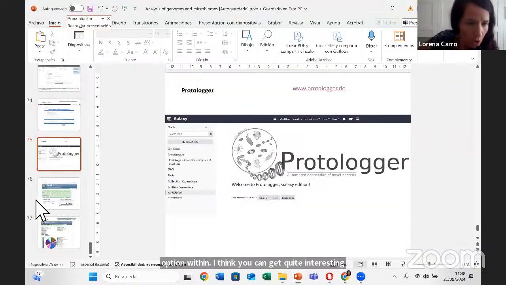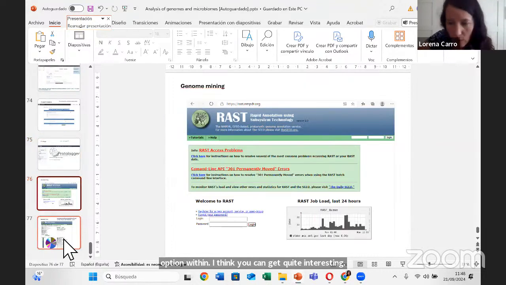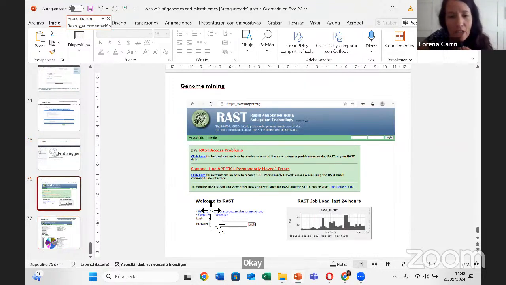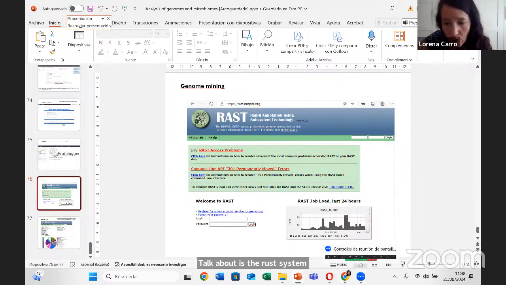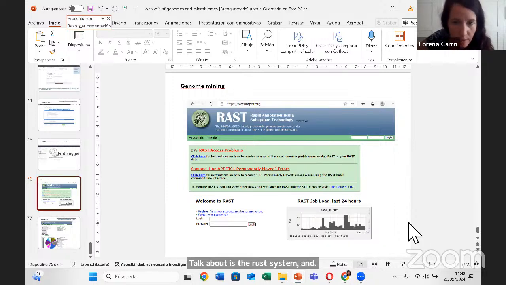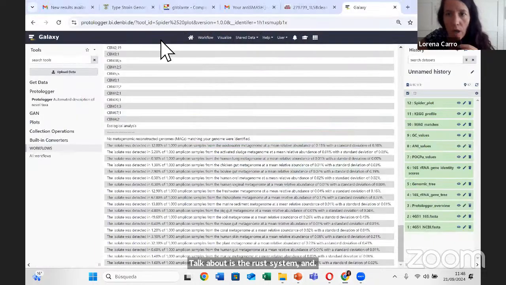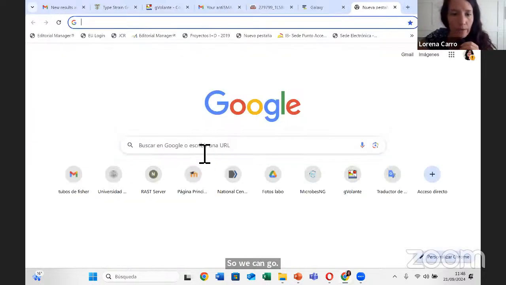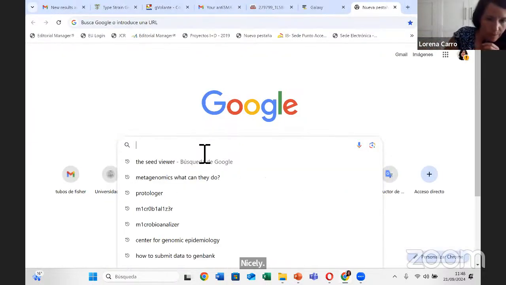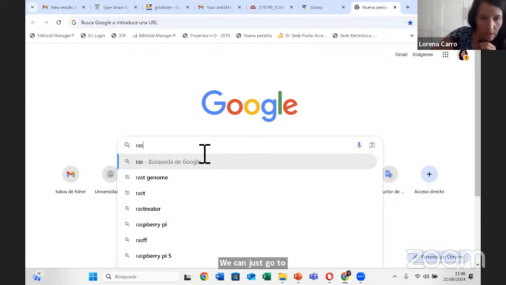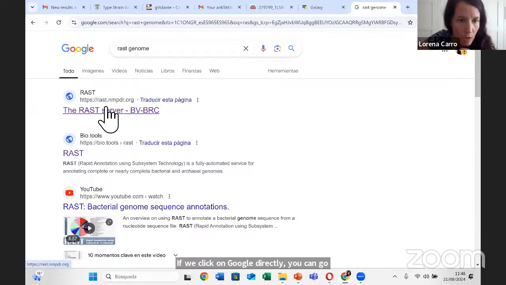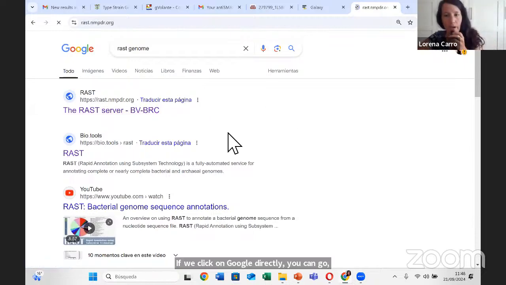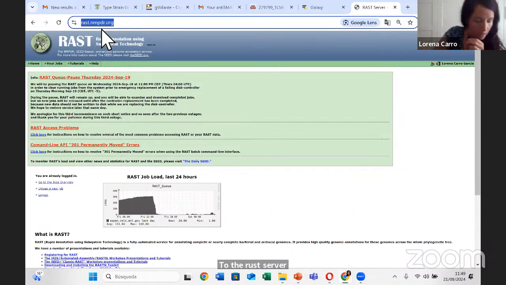Okay, so the last one that I want to talk about very, very fast is the RAST system. We can just go to RAST. If we click on Google directly, we can go to the RAST server. I can also include this address here.